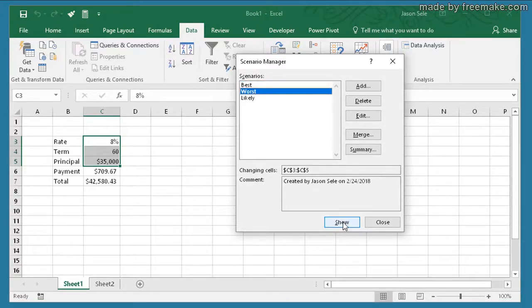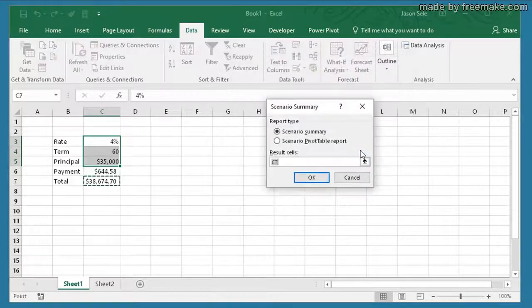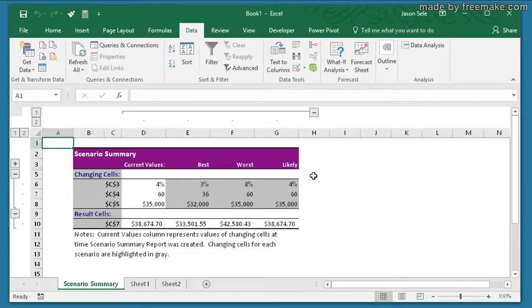I show the worst case scenario, and if I show the likely scenario, another option you have is you can click the summary, and it asks you what is the result cell, which is this one right here. And I can choose to do a scenario summary, or I can do a pivot table, but in this case, I'm going to do a summary. I hit OK. It brings up a new spreadsheet, and you can see the scenarios listed here under the best, worst, and likely case. It's a very handy tool, an easy method to look at a bunch of different scenarios and compare your results.